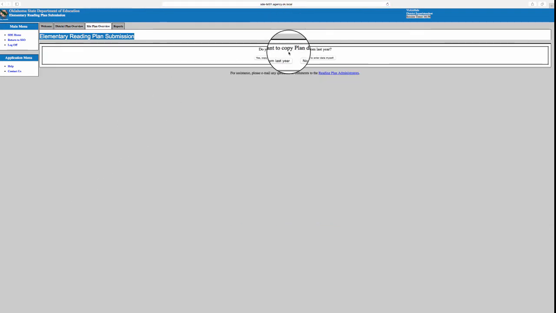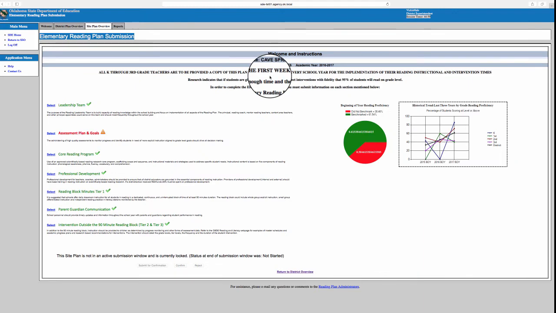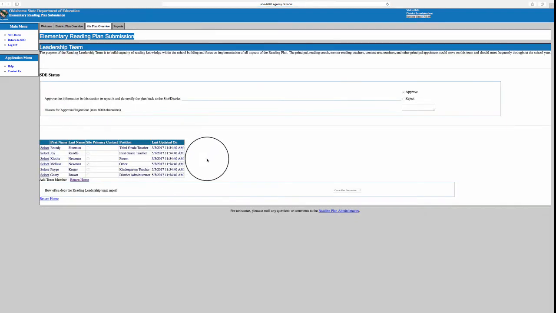And it's going to ask me, do I want to copy my plan from last year? And I'm going to say yes, because that will save you a lot of time, because it pre-populates some of the information from last year. And so you will see over here that you're going to have to go to your leadership team. And if you've had teachers move in, teachers move out, or changes, this is where you will put them. And then you will return home.